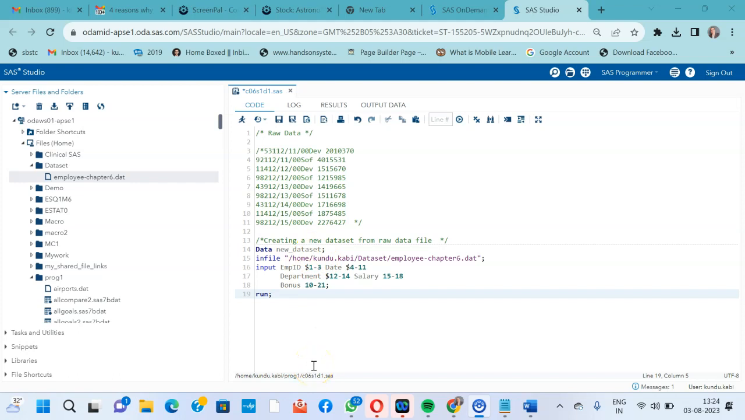Now the second line is the infile command. Infile means where I am taking this particular raw data file from. Where is my raw data file? I stored it in my cloud SAS Studio environment under the dataset folder, and this is my raw data file. I uploaded the file from my laptop. How did I upload?